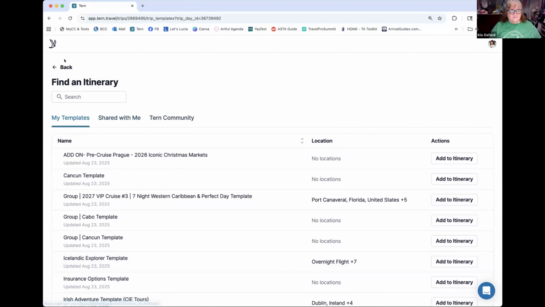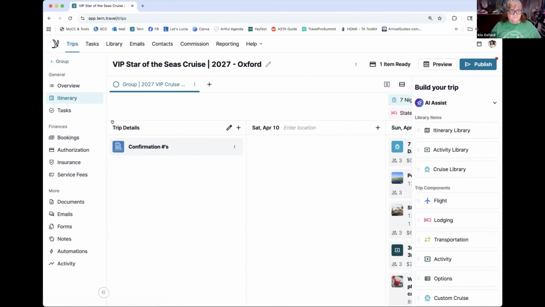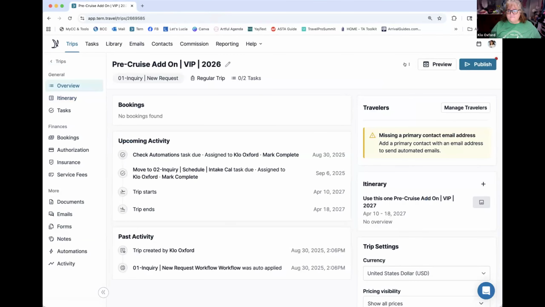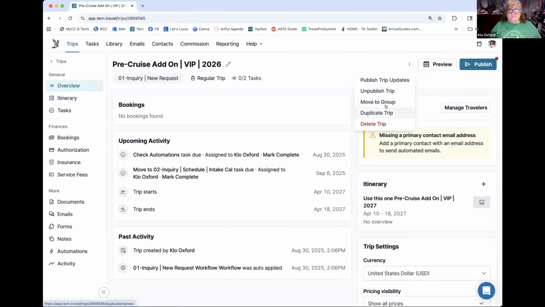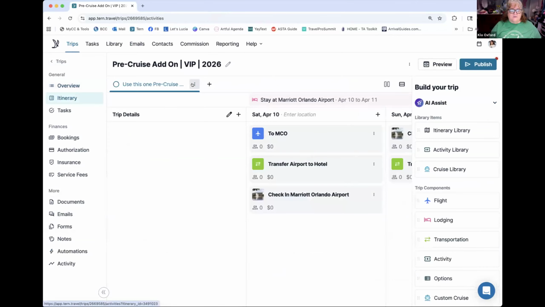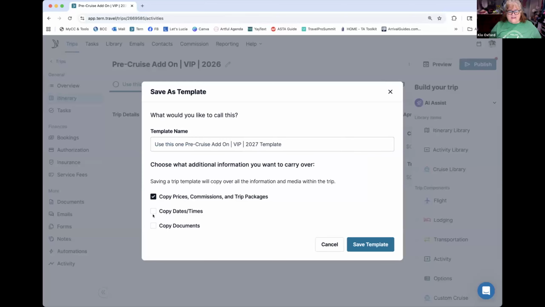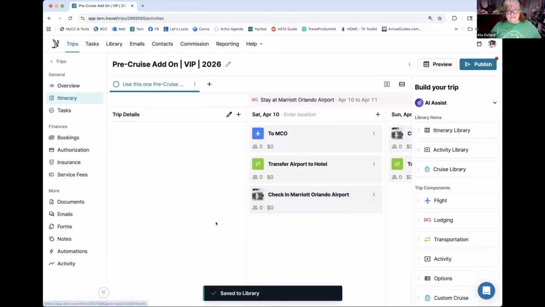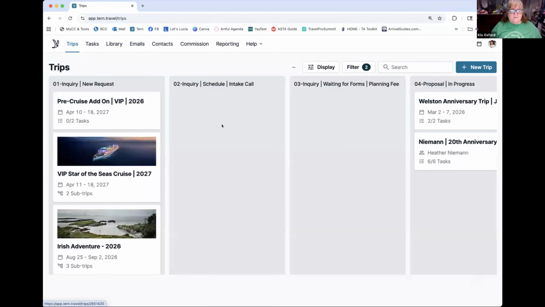Why did it not save? What name did I give it, guys? I'm going to have 15 of this itinerary. I'm going to end up showing up with like 20 million of them in here. So use this one. I'm going to copy the dates and times. Sorry. Use this one. Okay, that showed it saved to the library. It may have done it before and I just didn't see it, or I may have put it somewhere else.